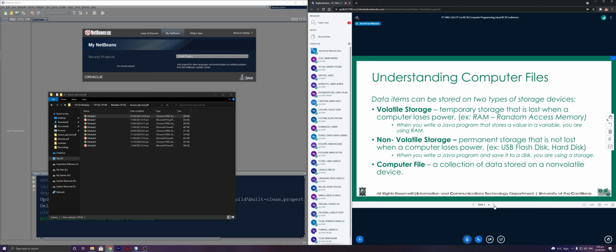So from the word itself, computer files, okay? Well, of course, obviously, those are the files in your computer, tama? Pero we have two types of different storage devices. Number one, we have volatile storage and the non-volatile storage. Now, when we say volatile storage, these are temporary storage that is lost when a computer loses its power. Kagaya ng example natin dito, which is the RAM. Okay, so temporary lang po kapag volatile.